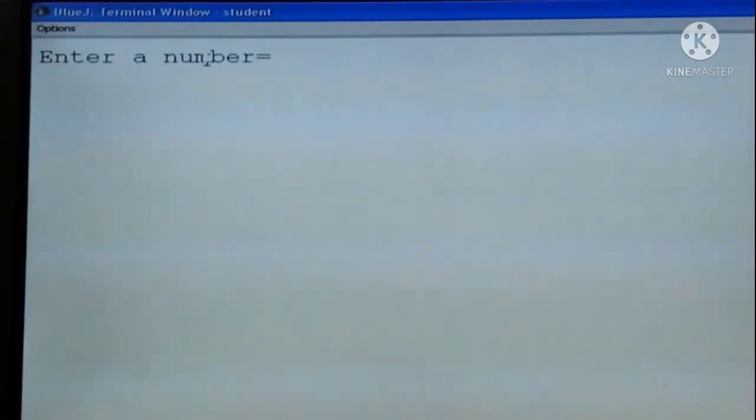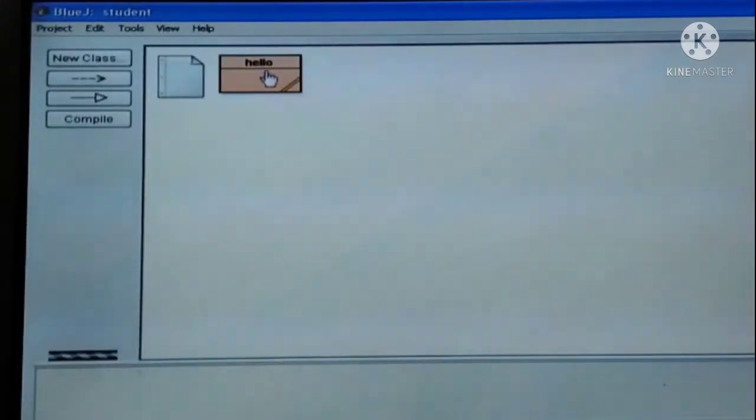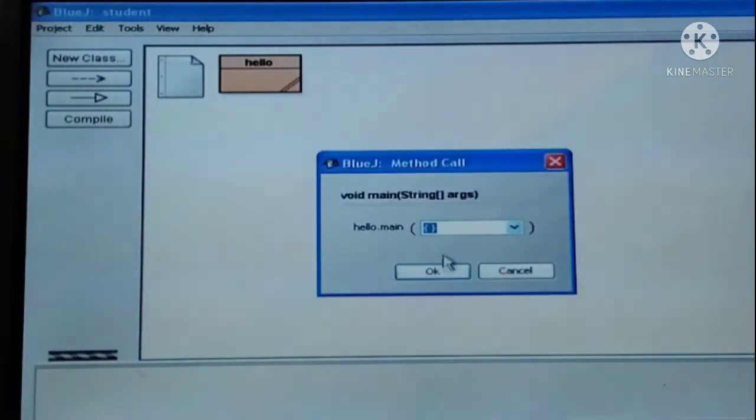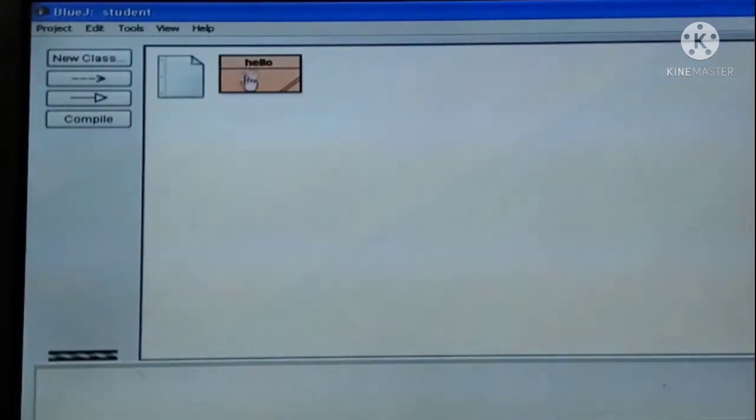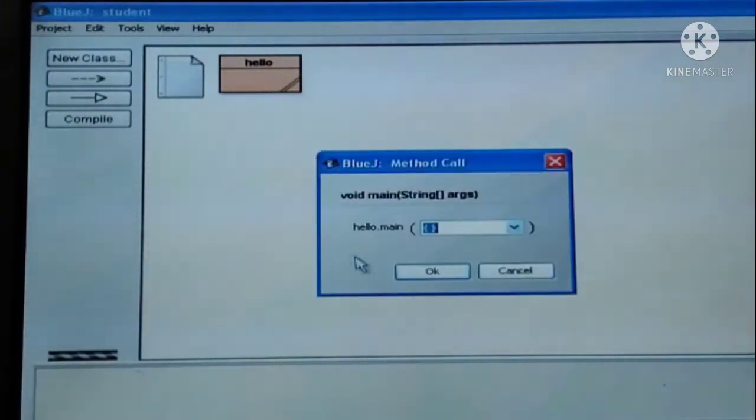So enter a number. Suppose I am entering 3. See, 3 is prime. Now again we will check with another number. So run it. Now suppose I am giving 6. So 6 is not prime. Again we will check with 1. Suppose user is entering 1. So 1 is not prime.